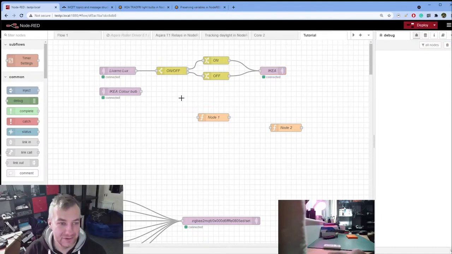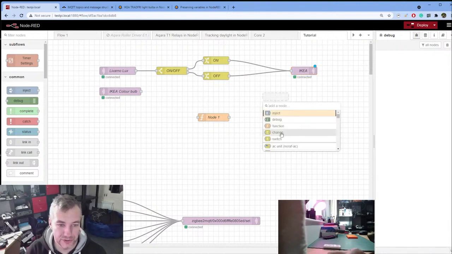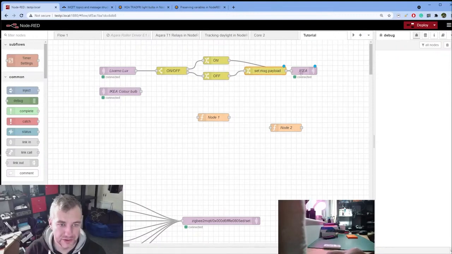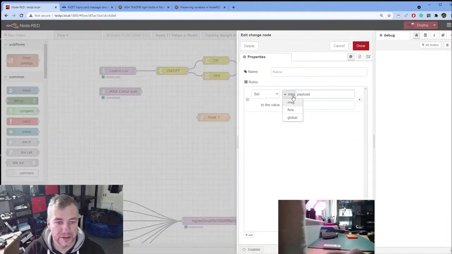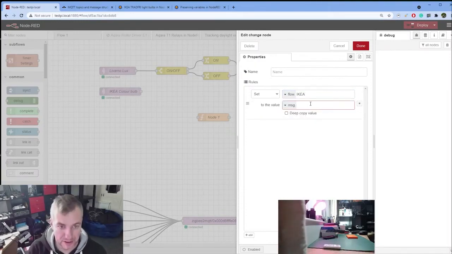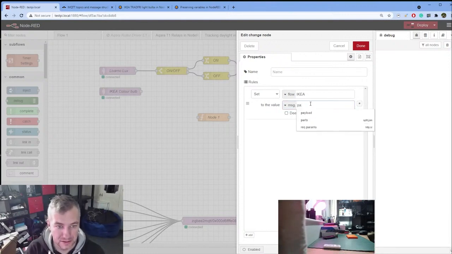If you wanted to now store this information, you would need another change node. And that change node would take the input from both actions. So you can either put it in here or you can put it in here, it doesn't matter. But in here, you're going to require a single one. And we can create a variable. And I'll create a flow variable, and let's call it IKEA. So you're just going to call it IKEA. And we're going to send it to message. And our status in payload, right?